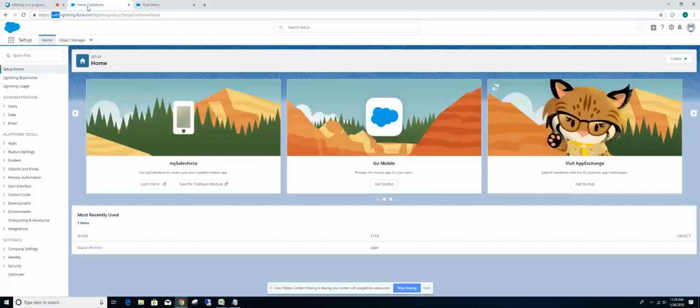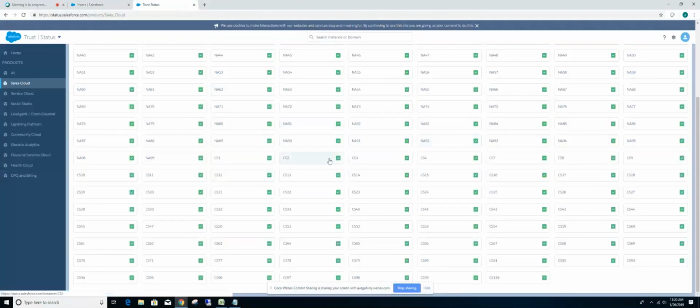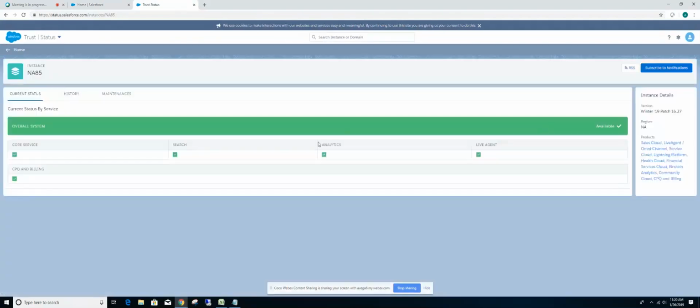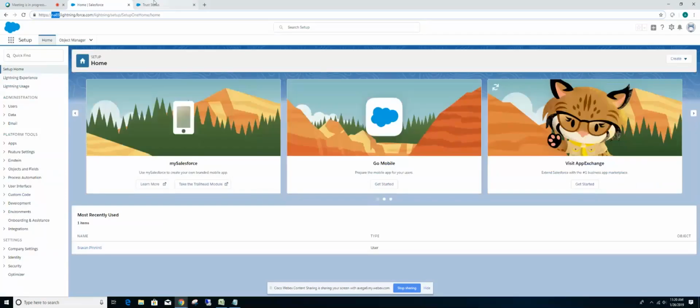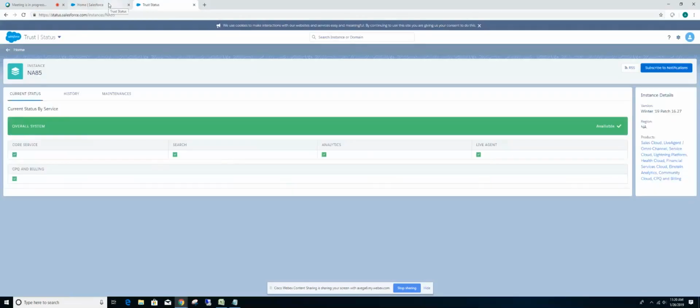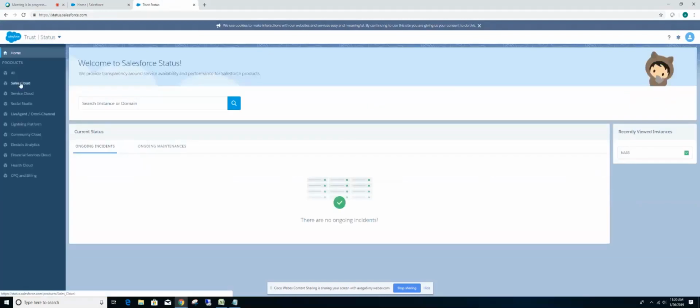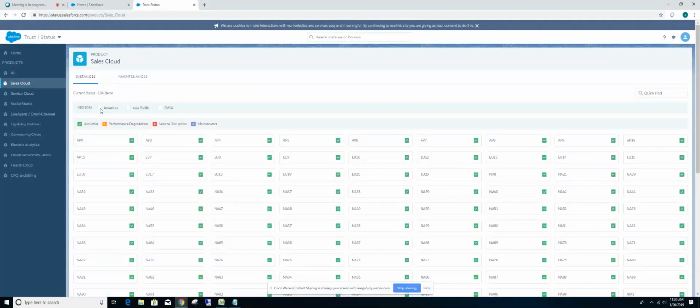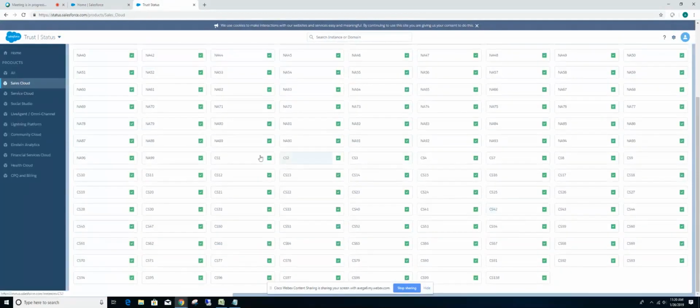Okay, so now what is mine? NA85, right? NA85. See, I'm on this instance. My Salesforce org is hosted on this instance. Okay, if you are seeing something else, you are in a different instance.